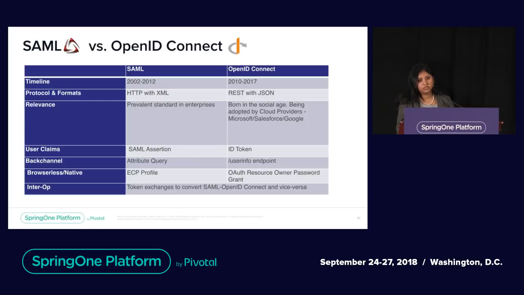SAML obviously is much deep-rooted in the enterprise scenarios than OpenID Connect. OpenID Connect is built on top of OAuth framework, which has its beginnings in the social age. So OpenID Connect is being adopted more and more by the social identity providers, but it's finding roots in the enterprise. If you see a lot of the enterprise identity provider products like Ping or Okta, they now have OpenID Connect support too. User claims in SAML, it's a SAML assertion that carries the user claims. In OpenID Connect, it's an ID token.